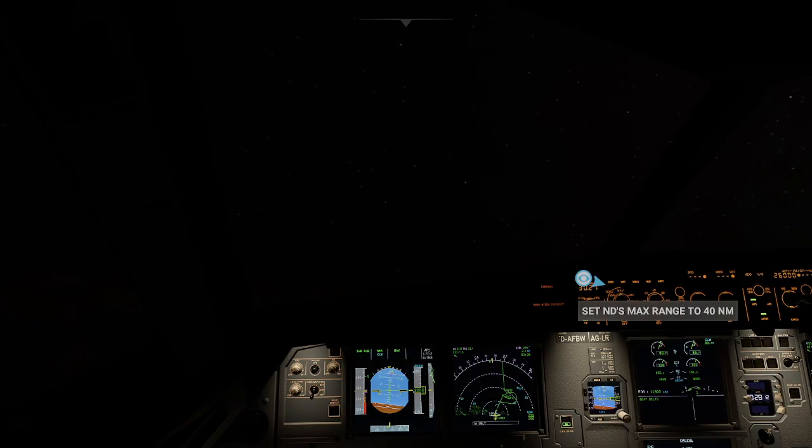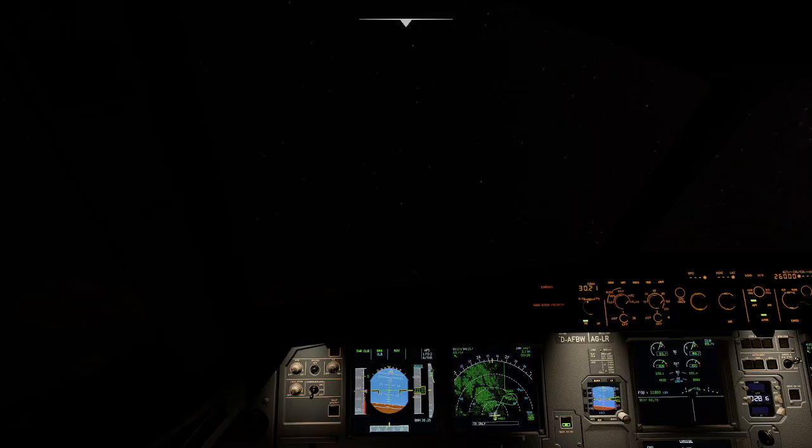Also, this dial right here that says ND's max range, that's just going to zoom your flight plan in and out.